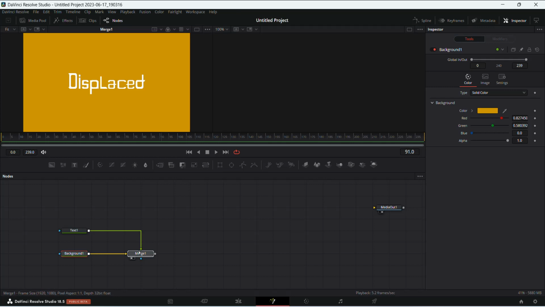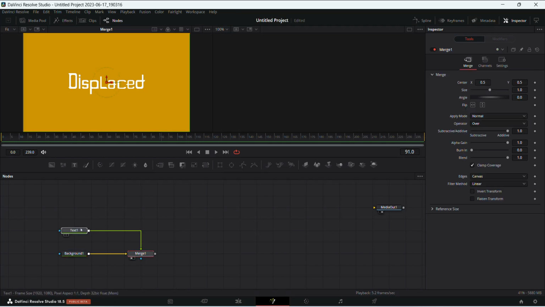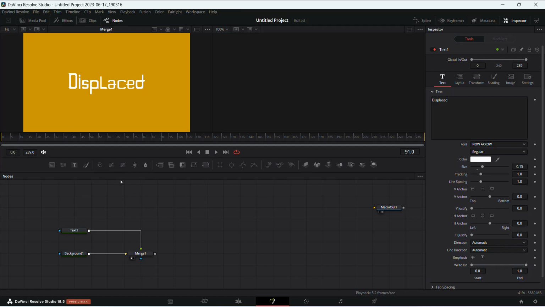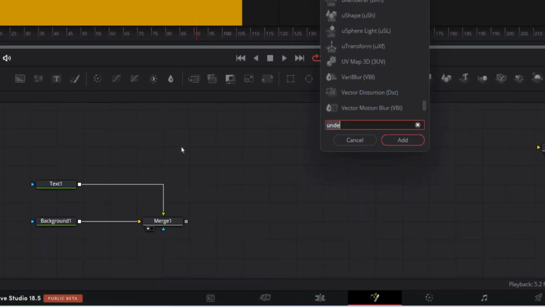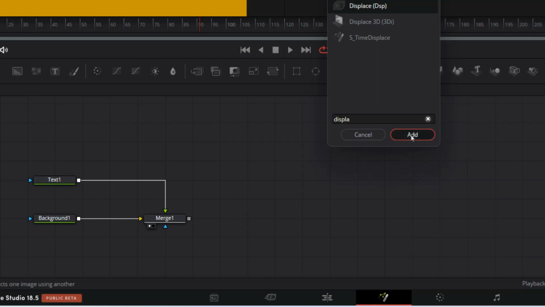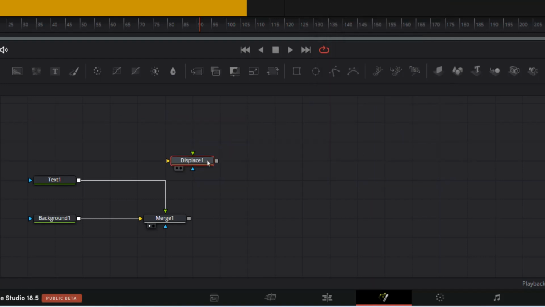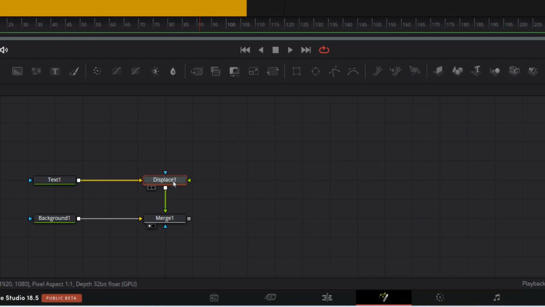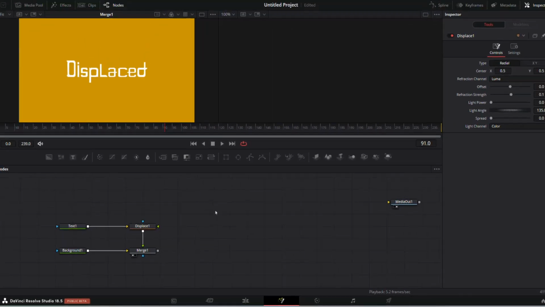Then next, come here, press tab and type displace, node, add, bring it here, hold shift, place it between text and merge. I think that's nice.